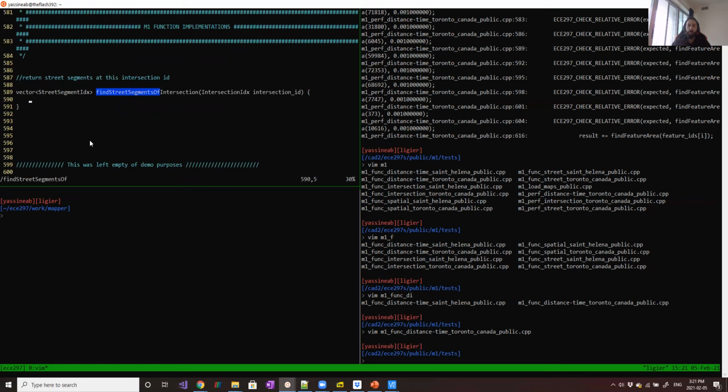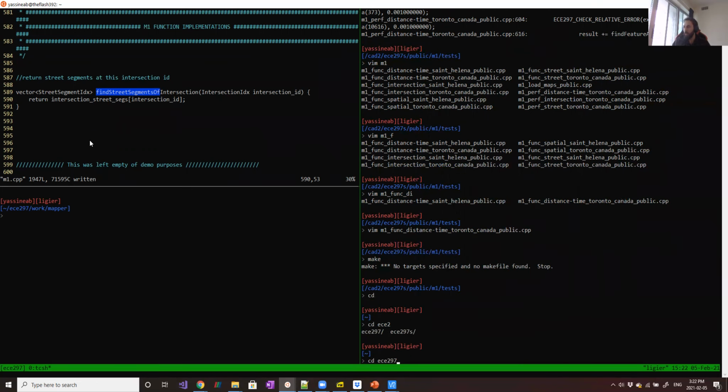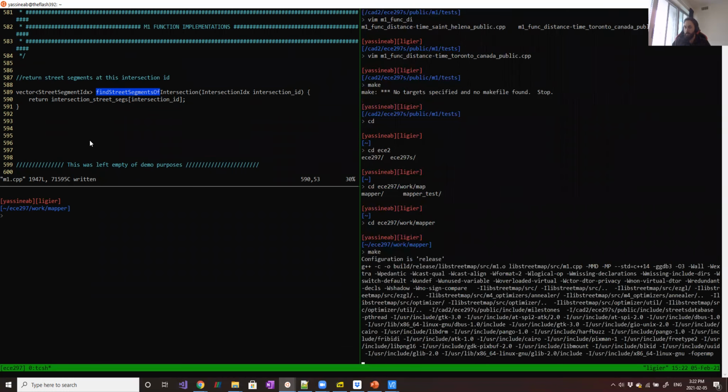This function is empty, but I had already implemented the data structure, which is the vector of vectors. We talked about it last week. So return the street segments of the intersection ID I'm given. Okay. So the first thing I have to make sure is that the code compiles without any errors. Oops, oh, I'm not in the correct directory. So CD 297, word, method, okay. And let's make.